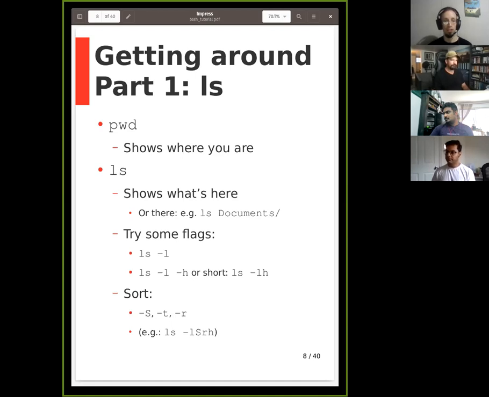You notice that you can combine all those flags. So instead of doing -l -h -r, you can do -lhr all in one. And we'll get to a bit more detail on how that works later.